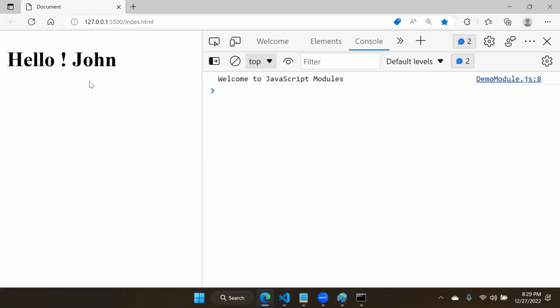Why hasn't it worked in our Node compiler? Because Node compiler is using a different module system. Our Node JavaScript module system is CommonJS, and browser uses a different module system. So it runs smoothly here. So you can practice on this type of approach, right?